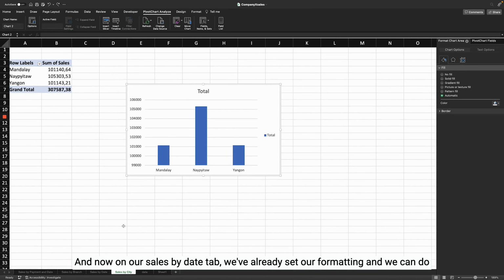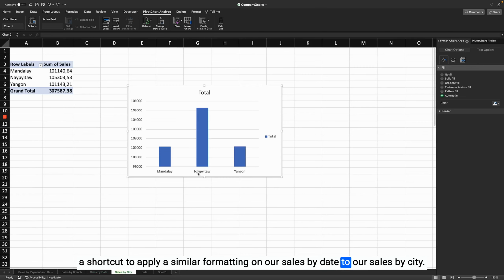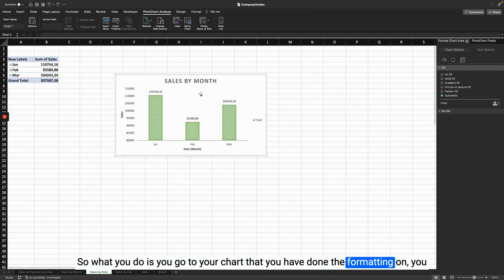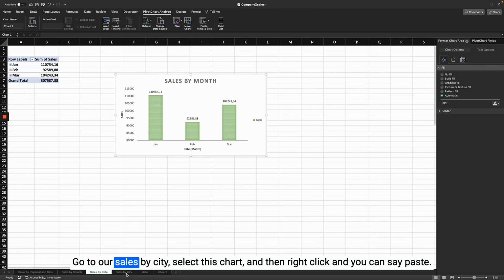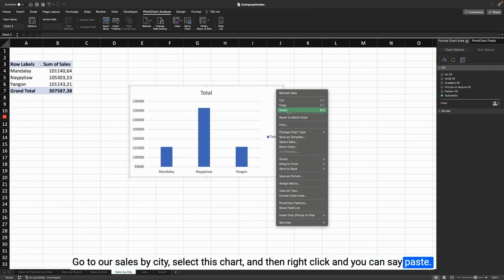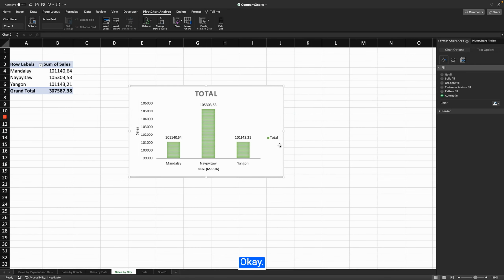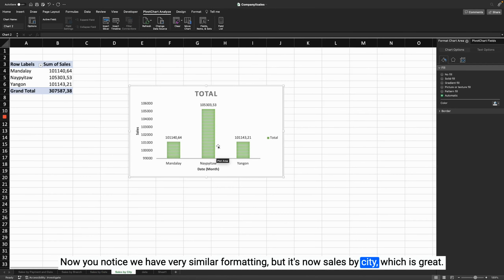And now, on our Sales by Date tab, we've already set our formatting, and we can do a shortcut to apply a similar formatting on our Sales by Date to our Sales by City. So what you do is you go to your chart that you have done the formatting on, you click on the chart and you right click and say copy or Command or Control C. Go to our Sales by City, select this chart and then right click and you can say paste. Okay, now you notice we have very similar formatting, but it's now sales by city, which is great.